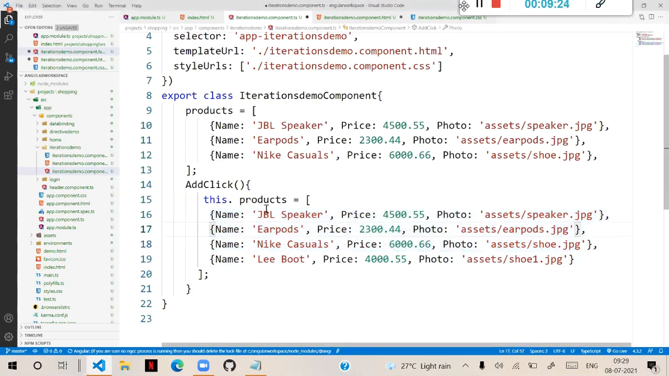Generally, iterator looping statements will do that. They will perform iteration over all of them. So this will be a burden for the application, because if you are fetching from millions of records and displaying, then this is very risky. This is what we can handle by using trackBy.